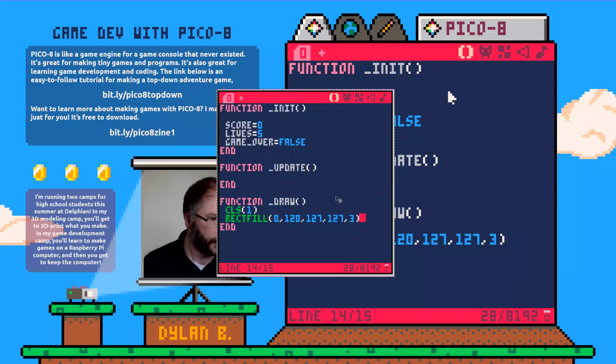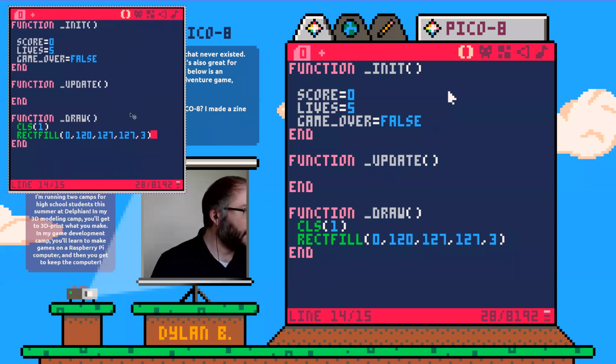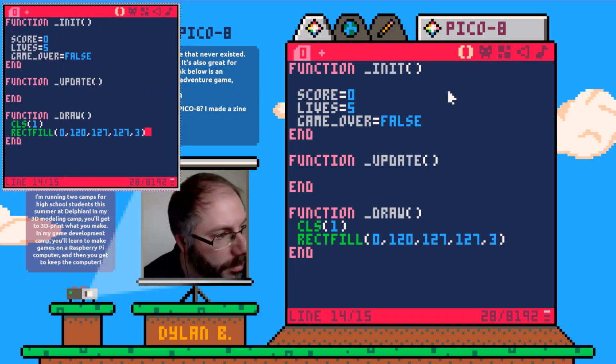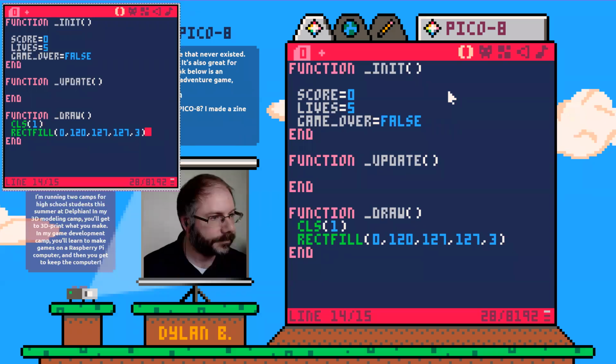Okay, let's put that over here. That way, if you still need to type it in, you won't lose it. Oops, I realized part of my window got covered up there. Okay. There we go.